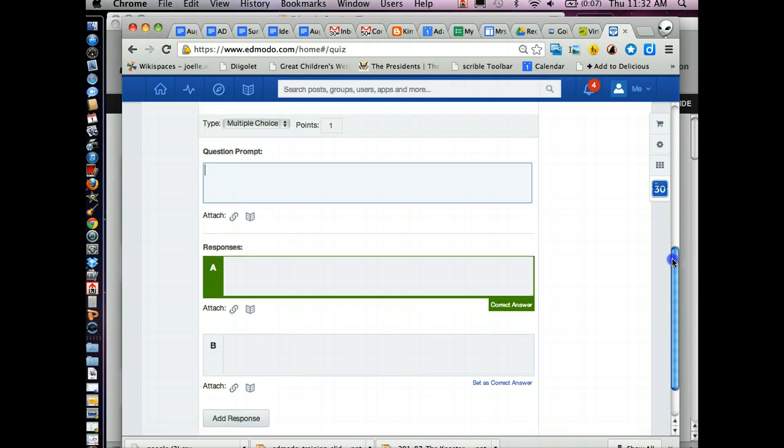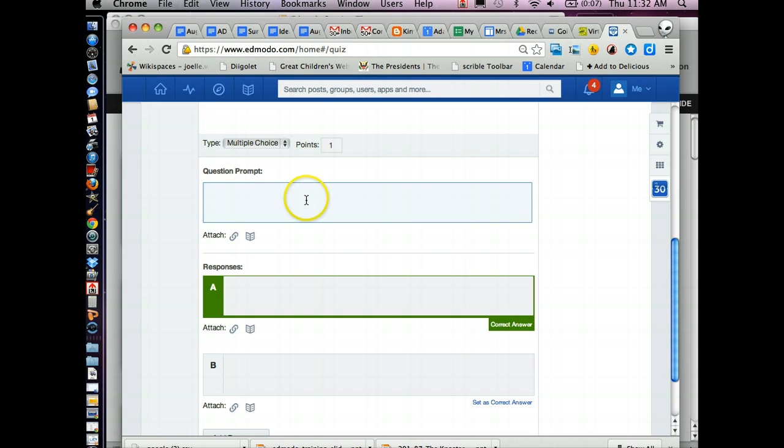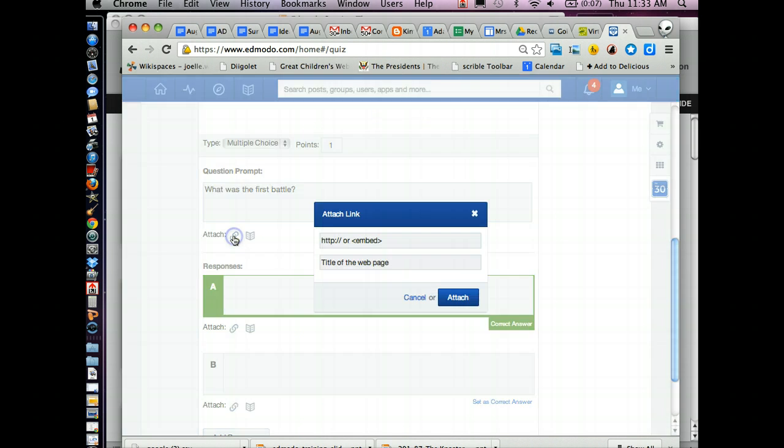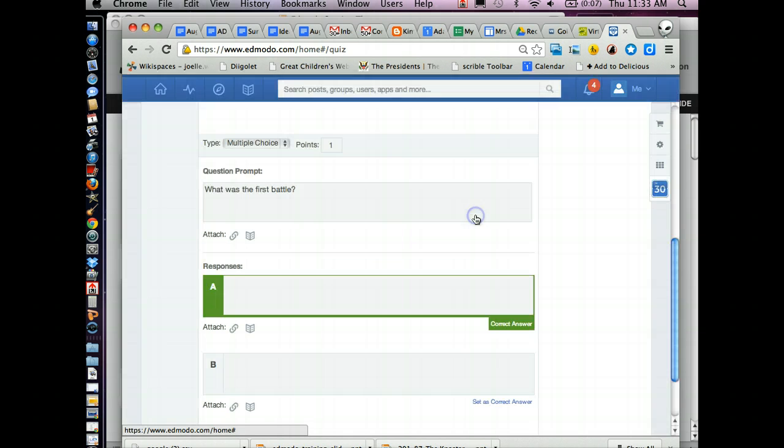So if you look up at the top, here's where you type in the question. What was the first battle? And to be honest with you, I don't know the answers to these questions, so forgive me if you're a social studies teacher. And notice you can attach things to the question prompt. So if there is something you want them to refer to, to read, or a website you want them to go to, the attachments work just the way they work when you're attaching to any kind of post. But know that it's an option that you can attach something to the question.